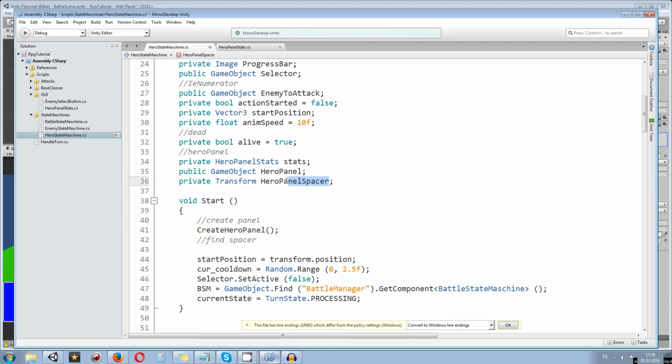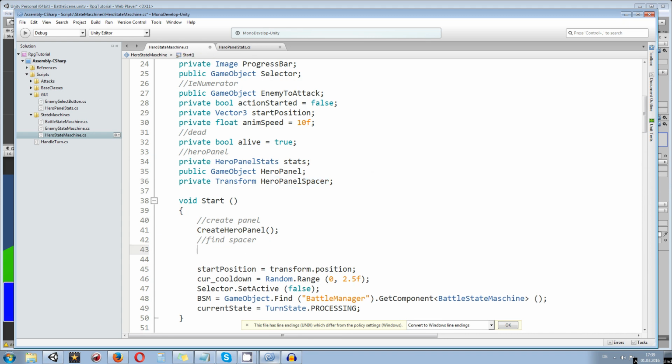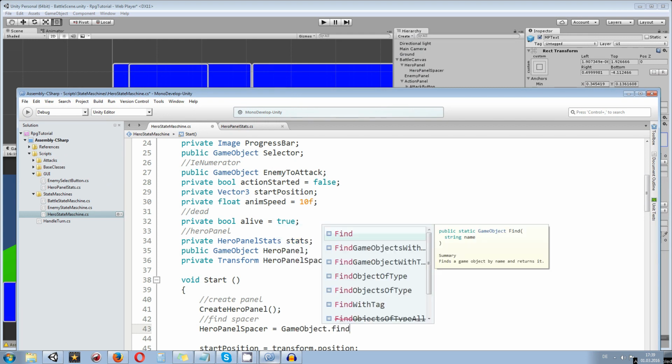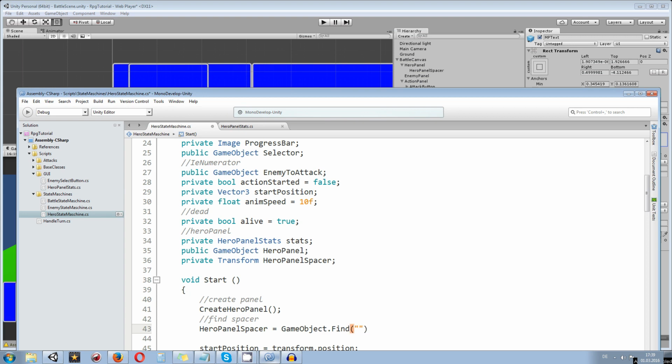The only thing is we don't have the hero panel spacer yet, so we need to find the spacer for now. What we can do is find the corresponding game object and its child object until we have the transform of the hero panel spacer. So we want to set hero panel spacer equal to GameObject. Oh, that's the wrong game object. GameObject.Find. And now we need to find our battle canvas. In my case, it's going to be called battle canvas. You might have called this one different, so make sure you write this one properly, as you can see in here. Then we say .transform, and then we want to find a child of that battle canvas.